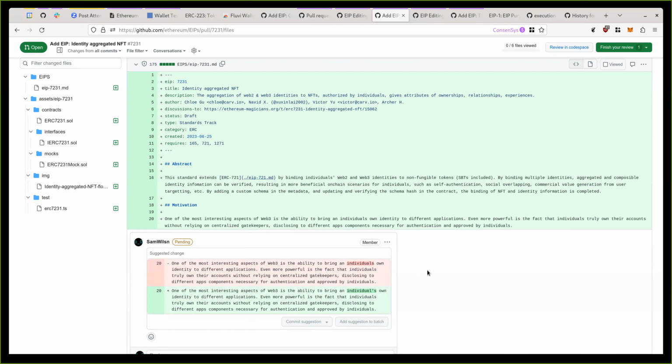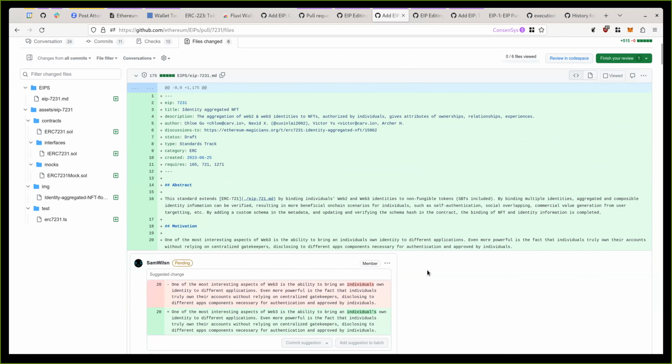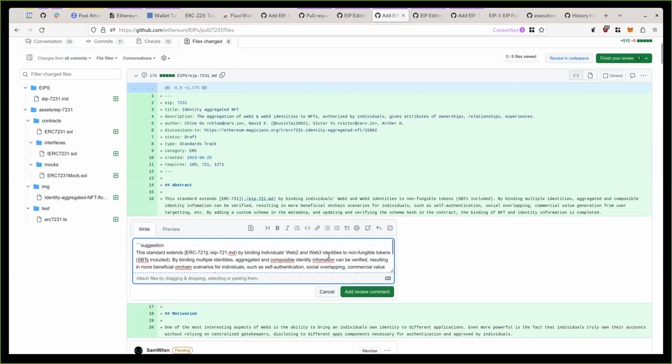Even more powerful is the fact that individuals truly own their accounts without relying on centralized gatekeepers. Okay. Existing solutions such as ENS allow open, decentralized naming for Ethereum-based applications, but suffer from lack of data standardization and authentication of identity due to inherent anonymity. The other solutions such as SBTs. Do we define SBTs anywhere? No. Okay. To non-fungible, NFT.